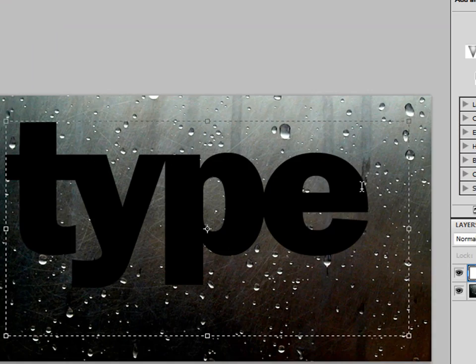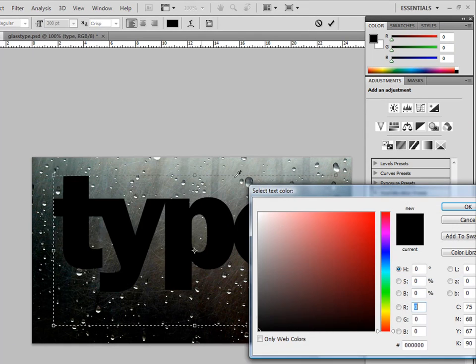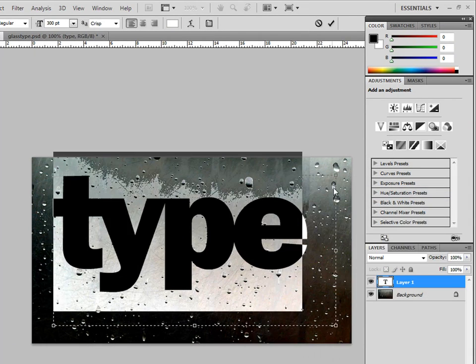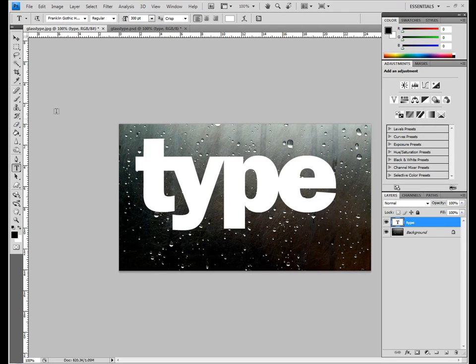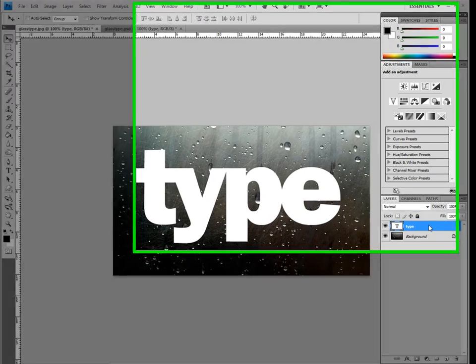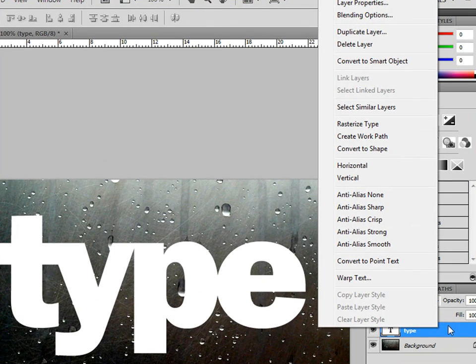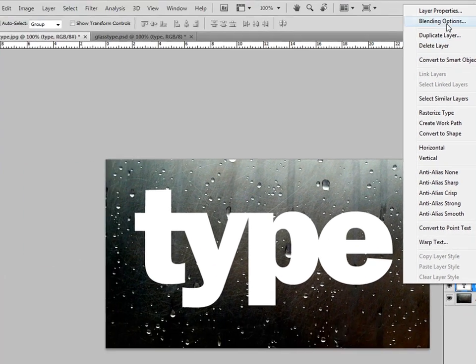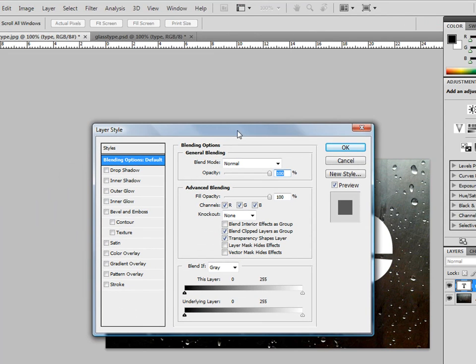So just type. Oh, and I've forgotten to change it. It needs to be in white. So let's set that to white there. Hit OK. Just going to move that down a bit. Okay, and then what you want to do is come over to your layer palette over here and right click and click blending options up the top there.